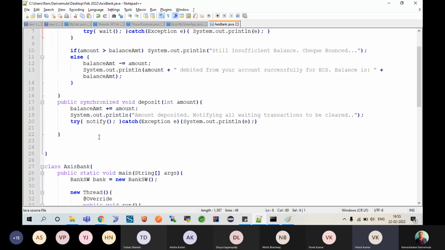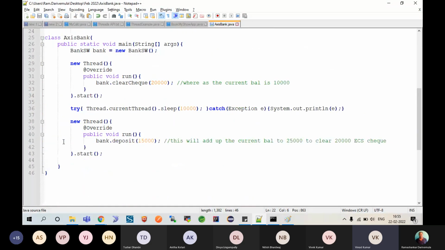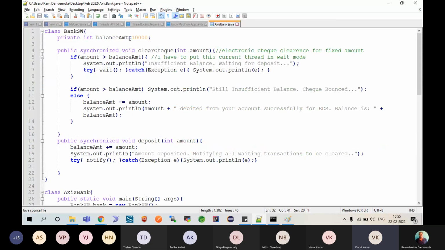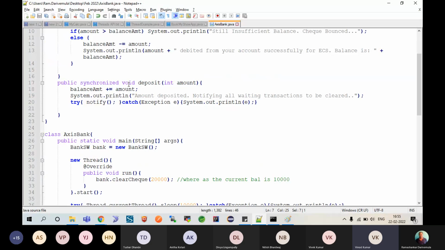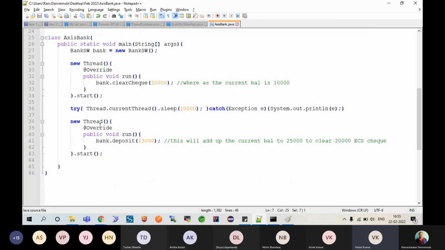Right. cls, java AccessBank. So when I run this AccessBank, what is the expectation? This guy is calling the clearance part first, asking for 20,000, whereas the current balance amount is 10,000. So it will come down here: amount 20,000 is greater than bank balance. So it will say insufficient balance, waiting for the deposit, and it will go to wait mode. After 10 seconds have lapsed, while the first thread is still in wait mode, AccessBank will parallelly start the new thread. It will deposit and then notify the waiting thread, so that it wakes up, goes ahead and tries to clear the balance.